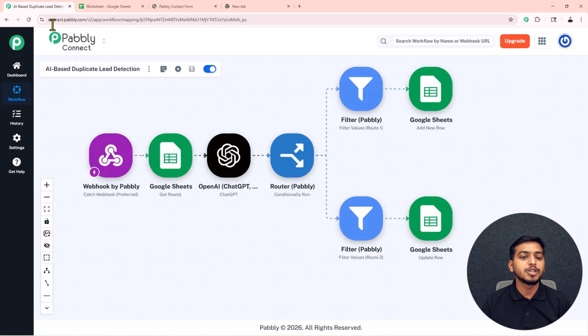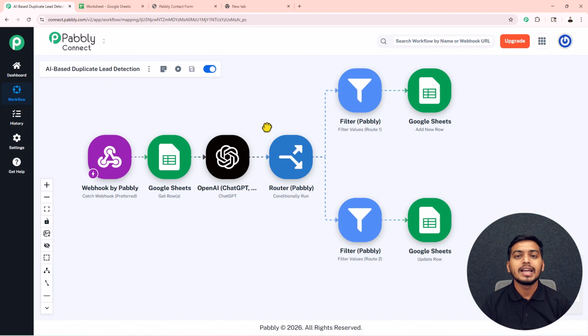So this happened just because of this workflow that I have created inside my Pabbly Connect account. And with the help of this workflow, we can successfully get rid of duplicate leads. So this was the demo. Now I will help you also create this exact same automation inside your Pabbly Connect account.